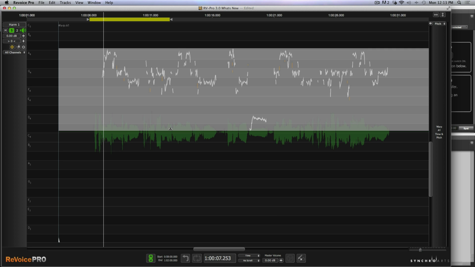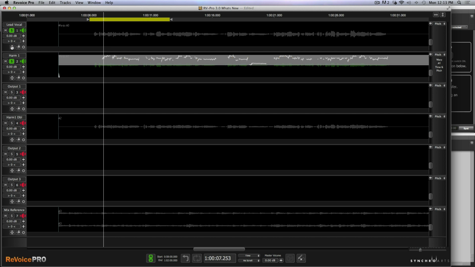Now, it's also important to note that whenever you're doing something in an automatic function, you should always listen to make sure that it's done exactly what you need it to do. So let's have a quick run through.